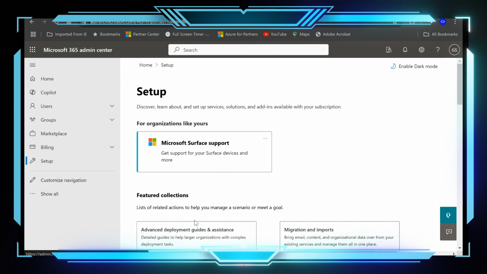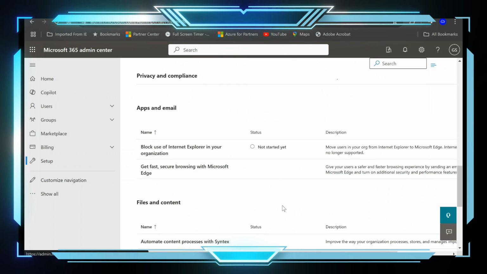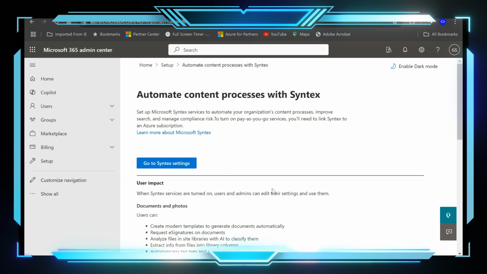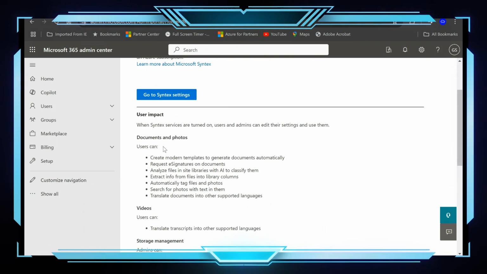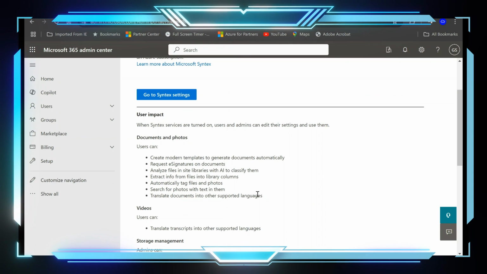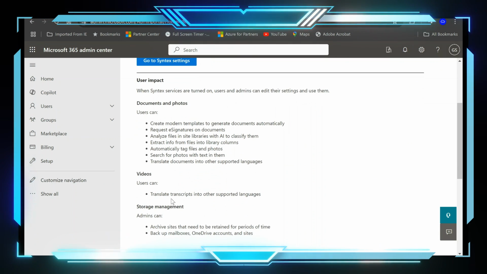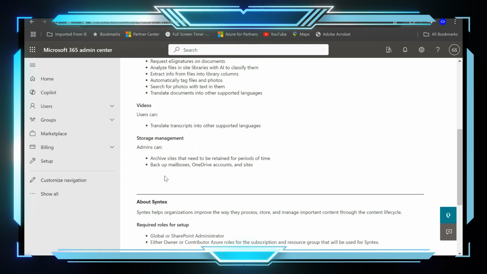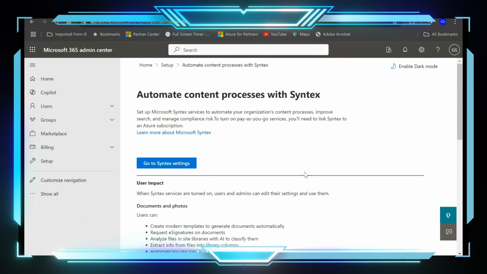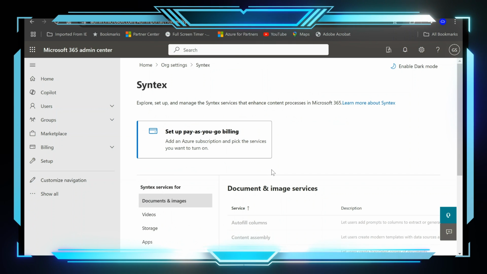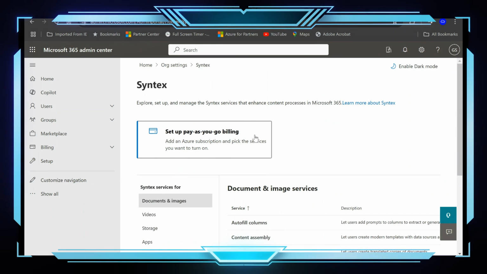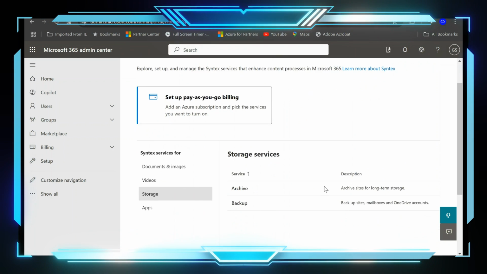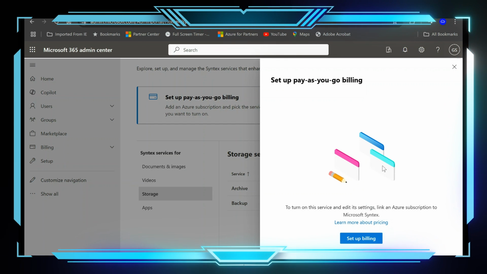You can go under the setup button, and if I scroll down, you have file and content. You can open automate content process with Syntex, and you can see all the different services. You have the document and photos, so users can do all these kinds of things. Then you have the video services, which include translating transcripts into other supported languages, and the storage, you have the archiving and backup services, and more services will be added in the future. If I expand, you can set up pay-as-you-go billing depending upon what service you want to activate. So let me open up the storage here, and let's open up archive, and let's set up the billing here.